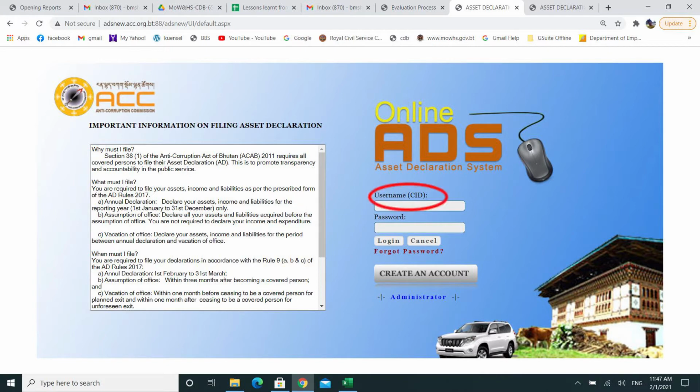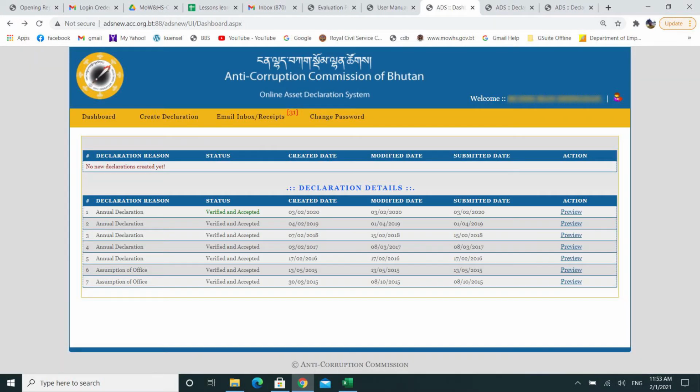Enter your username, which is the citizen identity card number, and the password. Click Login. This is the dashboard of your asset declaration. You can also view your past declarations. Click Create Declaration to begin the asset declaration.